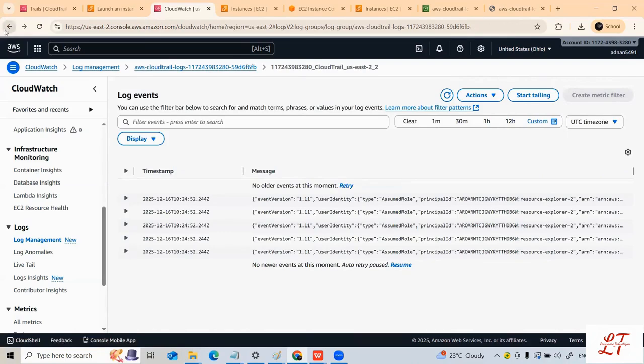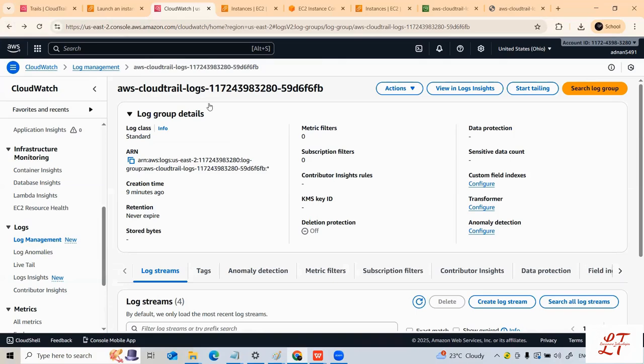So yeah, these are all the logs that we have created in the CloudTrail.